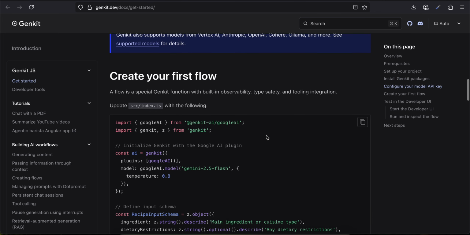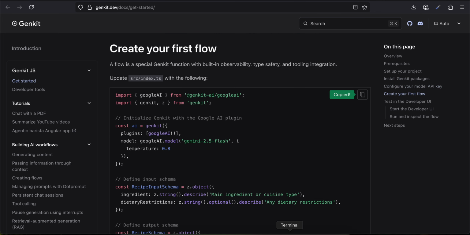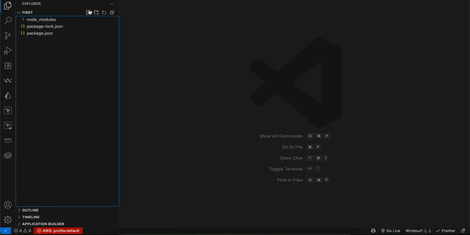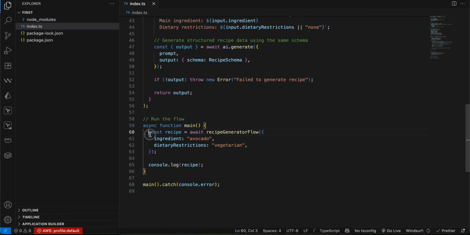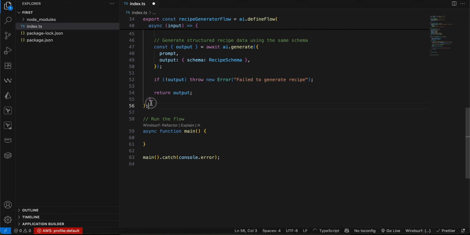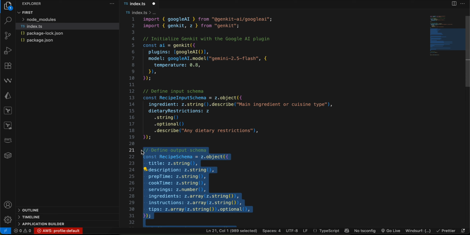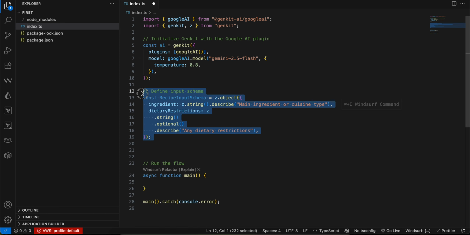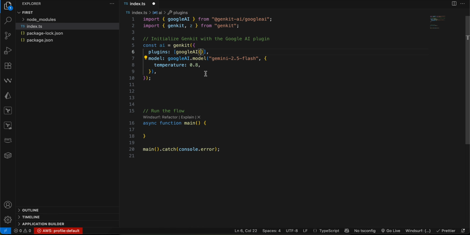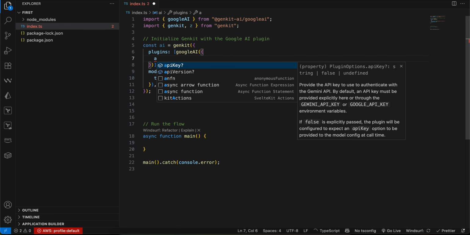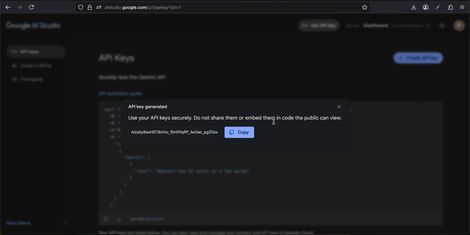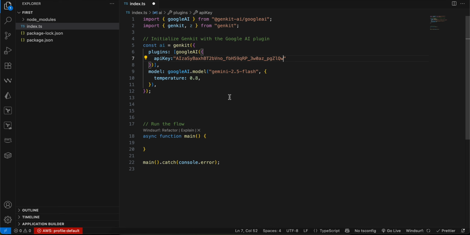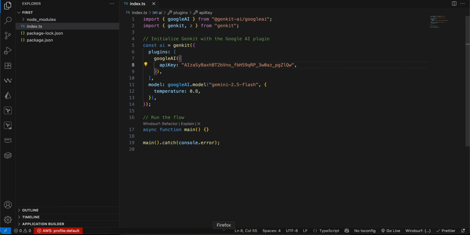First we need to write some code, so I'll just copy this code, but don't worry, I'll be removing most of it. So here I'll create a file called index.ts, and paste the code. Then I'll remove this particular part, I don't need it, and I'll remove this part as well as this part. And here we just need to pass the API key. So here we'll copy our API key and paste it over here.